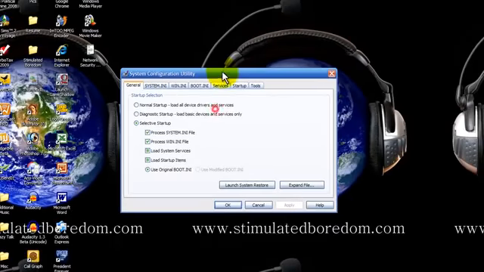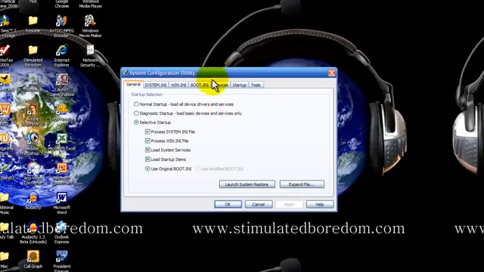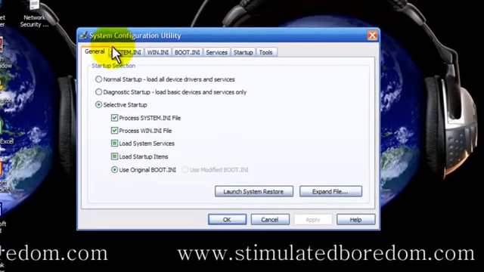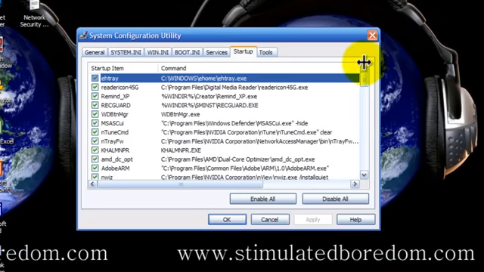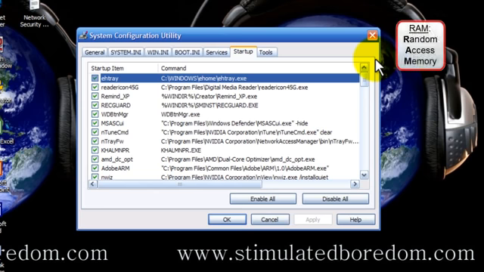And what's going to happen is you're going to have this system configuration utility pop up. Along the top, you're going to see these different tabs. What you want to focus on is where it says Startup. Now, these are all of the programs that start up whenever you turn on your computer that use up a lot of RAM, which is random access memory.